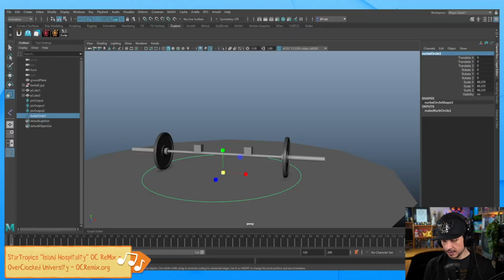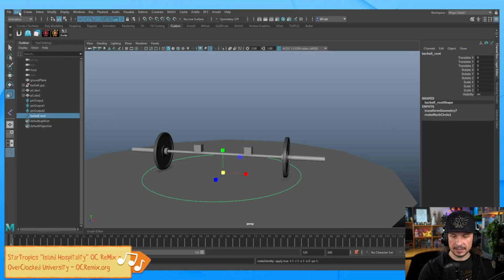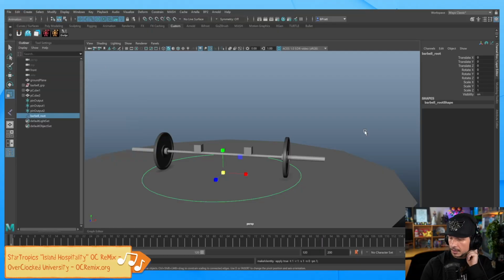So this is going to be barbell root. Okay. Once you have that in place, the next thing I'm going to do is, once it's all scaled and good, I'm going to go to modify, freeze transformations, and then edit, delete by type, history. Always a good thing to do.